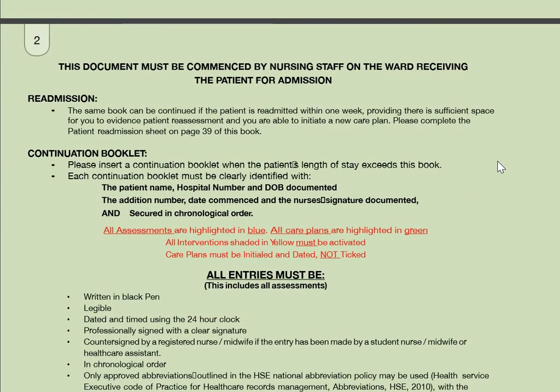On to page 2 of the document. This document must be commenced by nursing staff on the ward receiving the patient for admission. This same book can be continued if the patient is readmitted within 1 week, provided there is sufficient space for you to evidence patient reassessment and you are able to initiate a new care plan. Please complete the patient readmission sheet on page 39 of this book, and we'll go through that later on in the presentation.